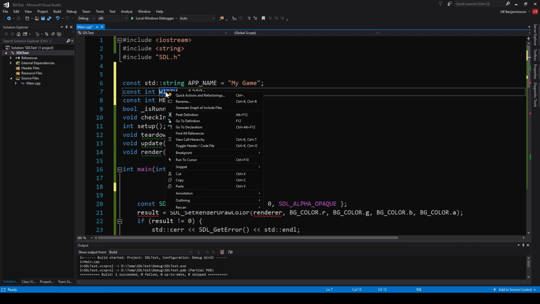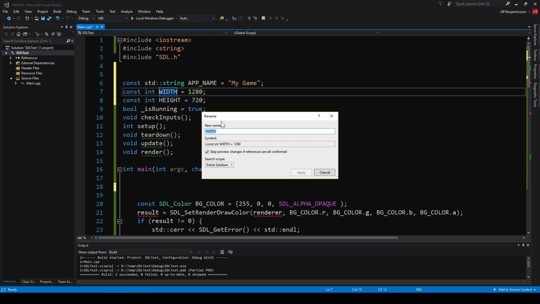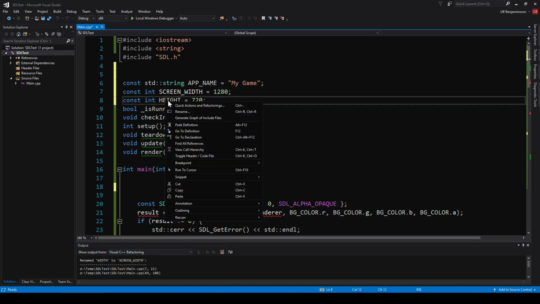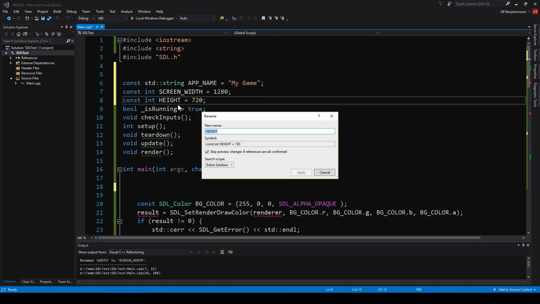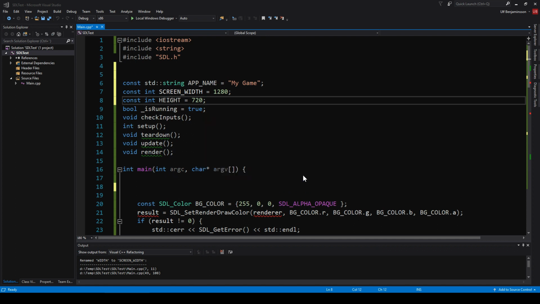I'm going to rename them. So right click, rename. There's a function to do this safely, right? So let's call it screen width. This is stupid. Maybe I should call it window width. World width. This is a virtual thing. Let's call it screen width, whatever. Rename. Screen height.